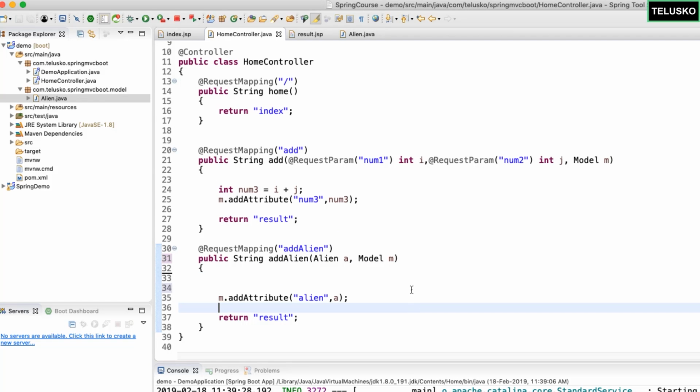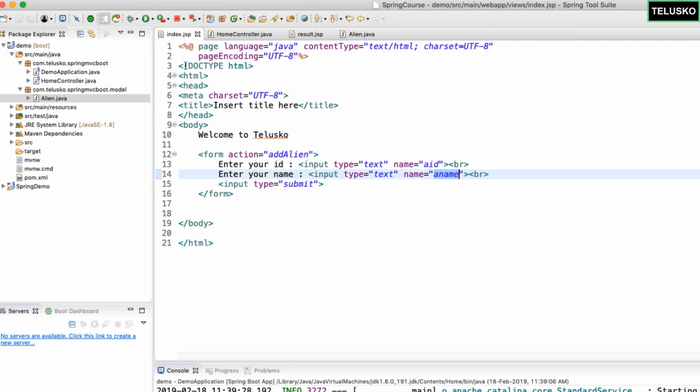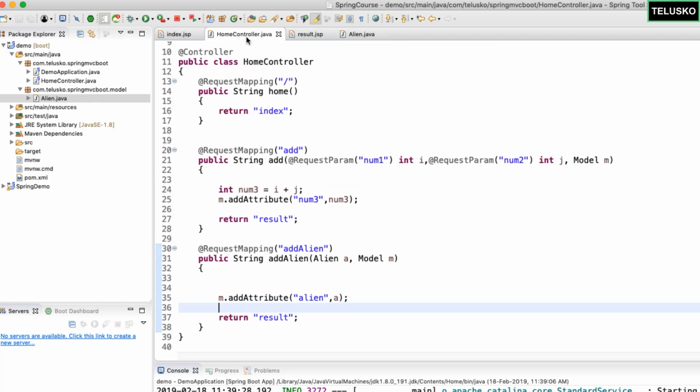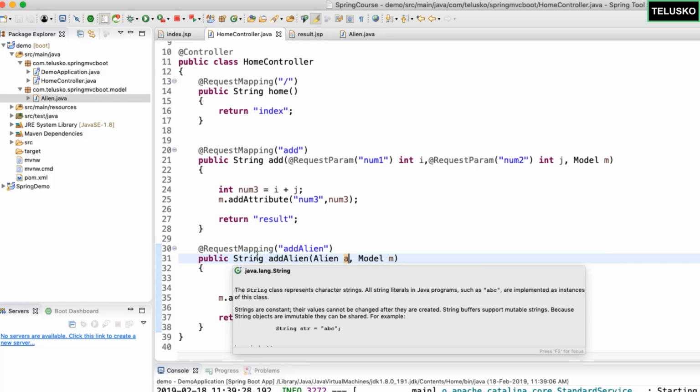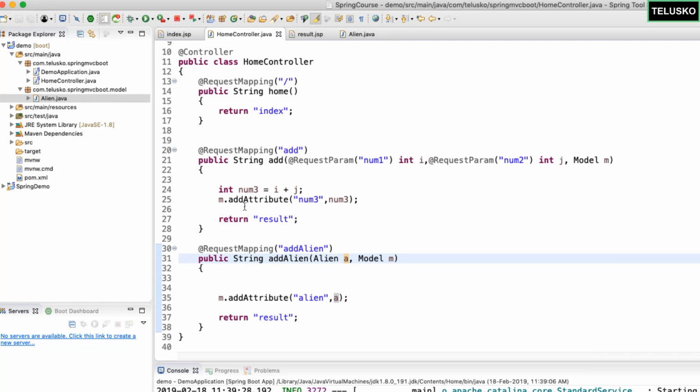So the moment you pass the values, in ID and name, now since the names are same, right? It's in ID and name. Don't you think it should be assigned automatically to the alien object? Is it possible? Yes, and the way you can do that is with the help of ModelAttribute. So once you have ModelAttribute with you, you can directly assign the values here. But how to do that, that we'll see in the next video.